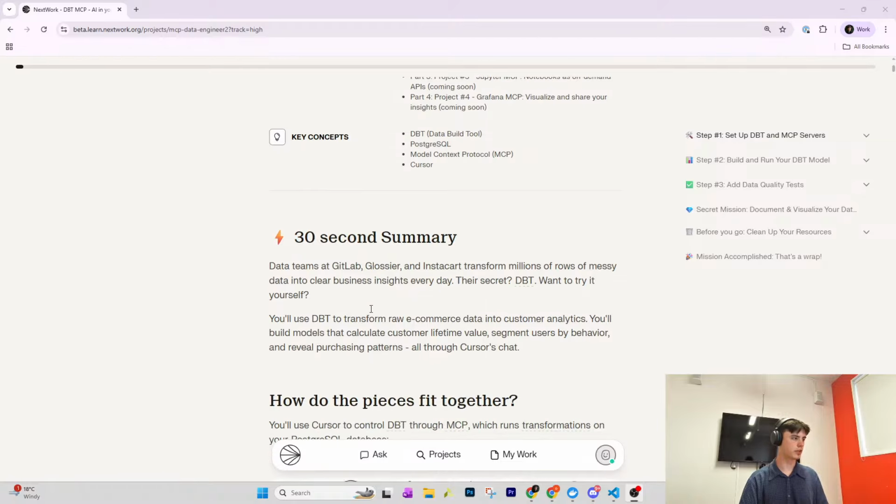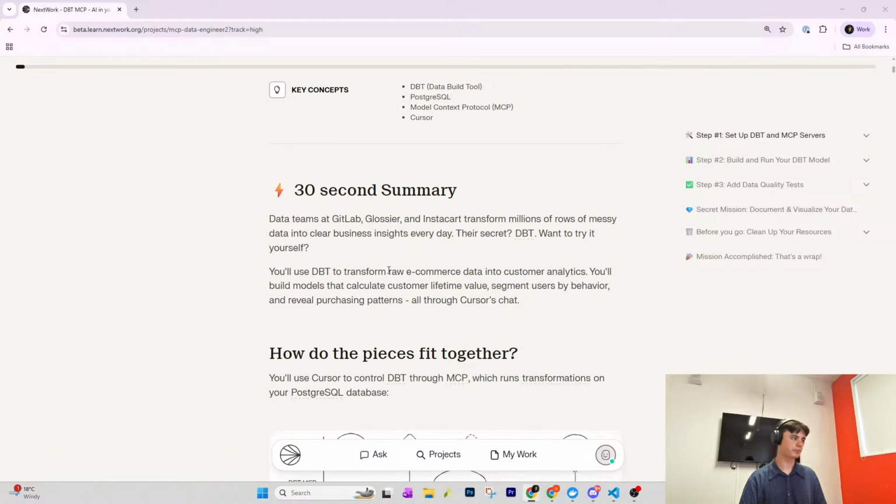So, a 30-second summary of this project. Data teams at big companies like GitLab, Glossier, and Instacart transform millions of rows of messy data into clear business insight every day. What's their secret? DBT. Want to try it yourself?